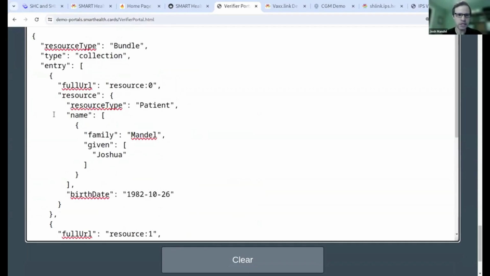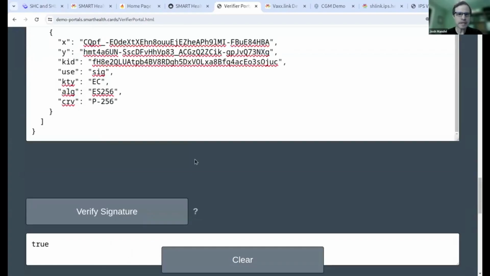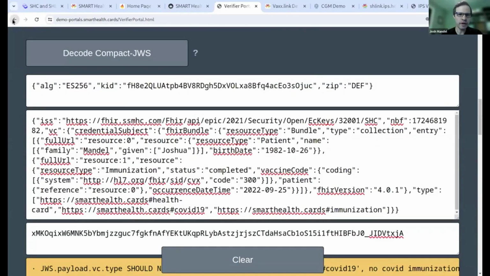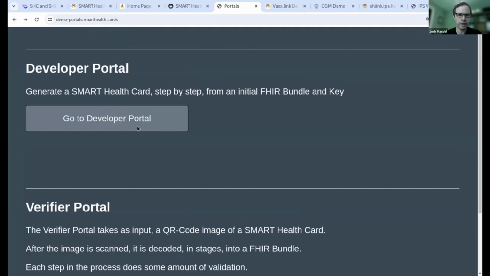And that's a good lead into our discussion about SMART Health Links. But this is the kind of tool we provide. And under the hood, I've shared links to a set of Node.js libraries that we use to build this verifier portal and this developer portal. And these libraries can be used in a standalone fashion to test and look for any bugs in a SMART Health Card that a developer has generated.